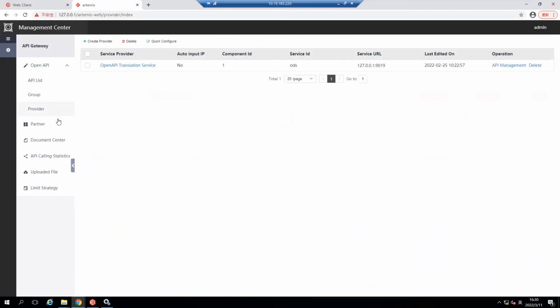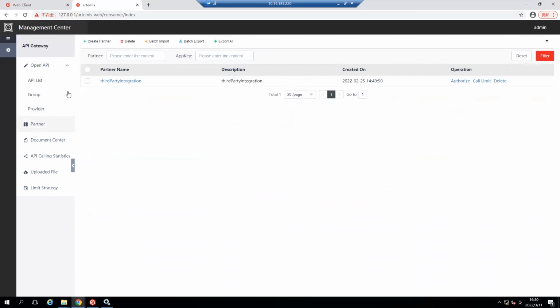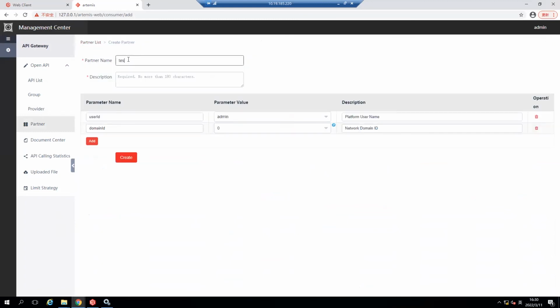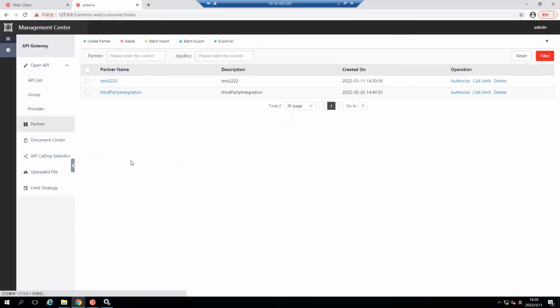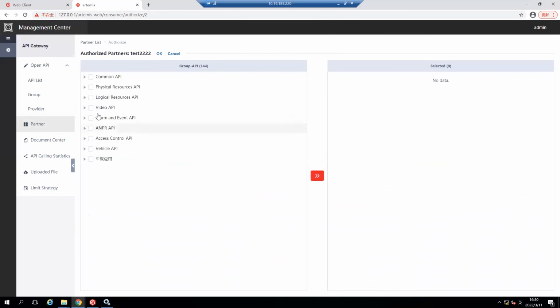First of all, you need to create a partner. Here we already created one, so I will just show you how to create it. You create a partner first, for example test 222, with the same description here, and you click create. Then you will have created a partner. Then you need to do the authentication. Here, you need to assign the commands which you want to give to this partner. Normally, we just give all the OpenAPI commands to a partner, which means the partner can use all these OpenAPI commands. So we assign them here and click OK.